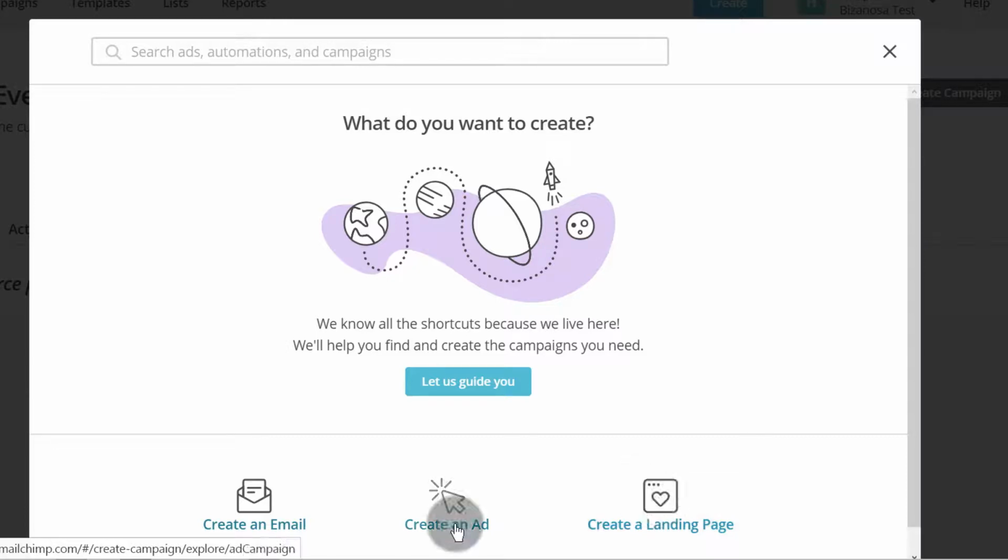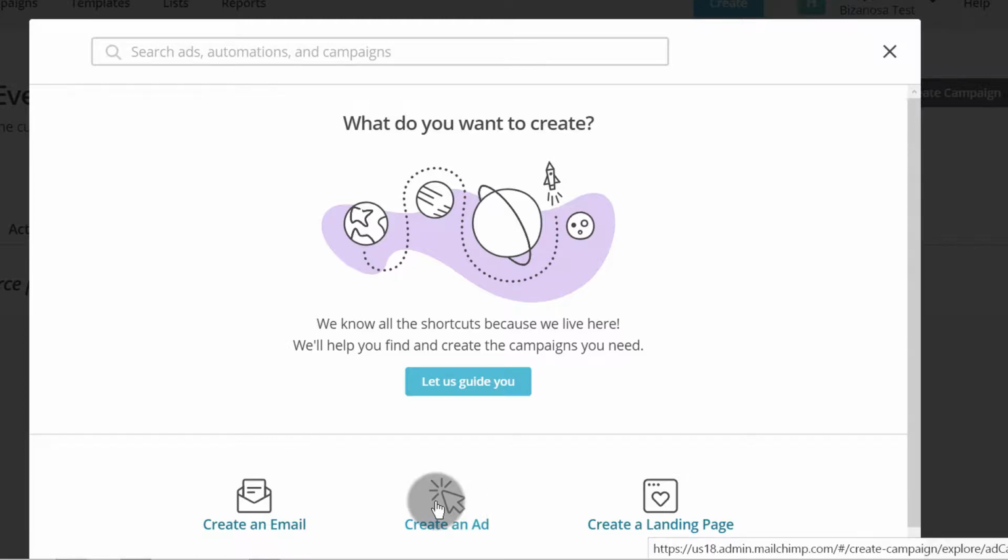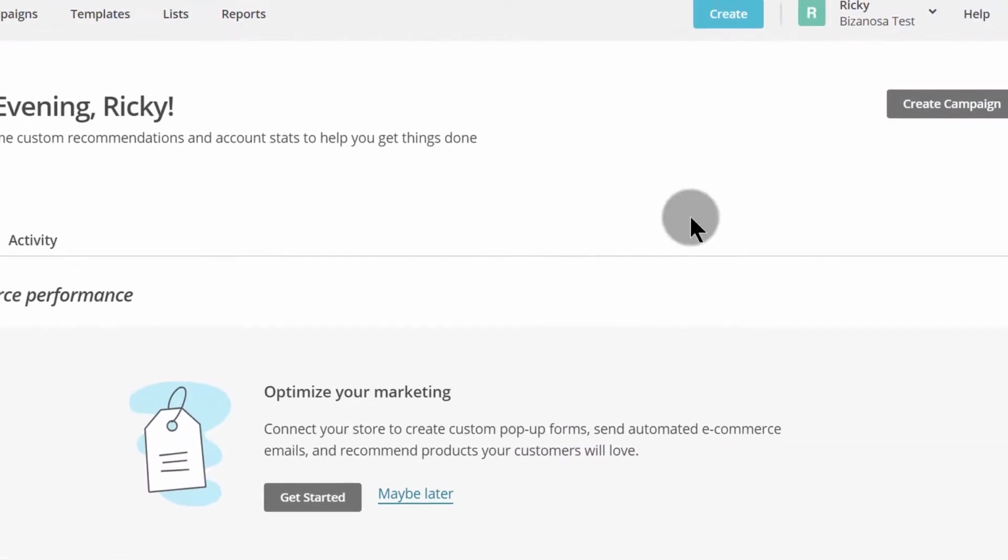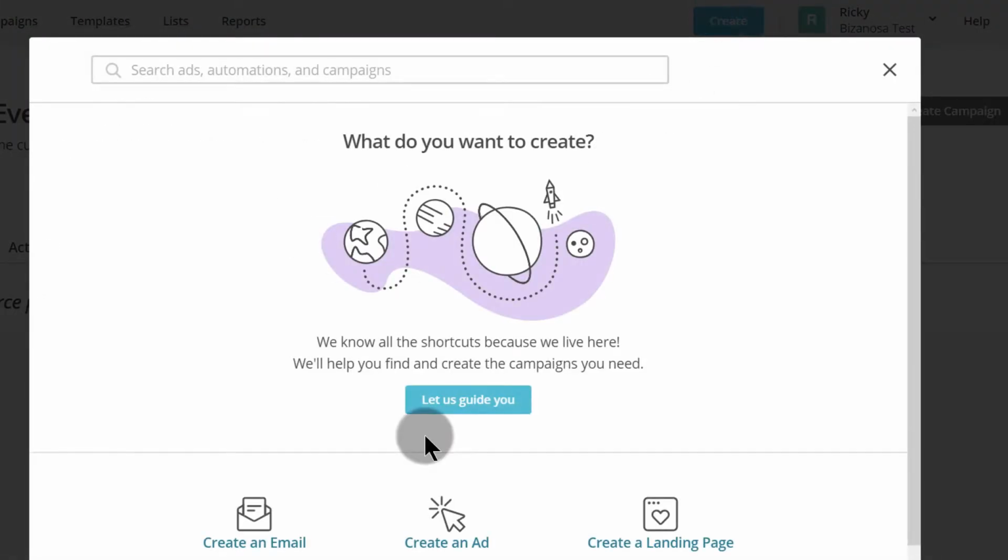And then you can create an ad, but I don't really see the need for me to create an ad on Mailchimp while I can easily do the same on Facebook. So if you want to check this feature, just go ahead and do it. But in this course, I'm not going to touch on it. I'll close that. And this also does the same thing. It just brings you here where you can create a campaign.